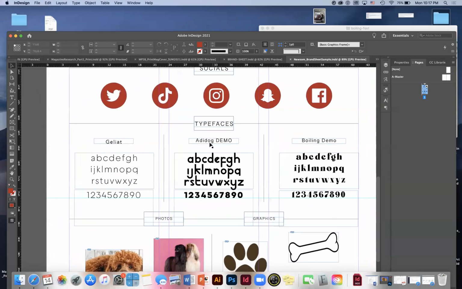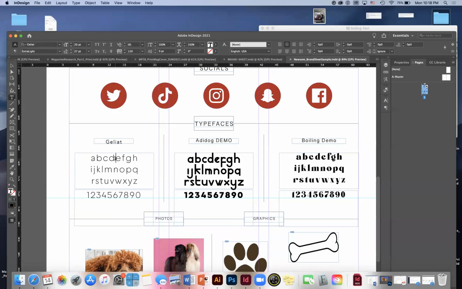And then her typefaces. It's good to put the name of the typeface in the placeholder above the sample of your typefaces, because that way you don't forget the names of them and you don't have to go searching. So I would recommend doing that. Then these are her main types. This is the Gilead in, one of her accent typefaces. This is her main logo typeface, which is the Added Dog demo. And then the boiling demo is her serif that goes with the sans serif here.